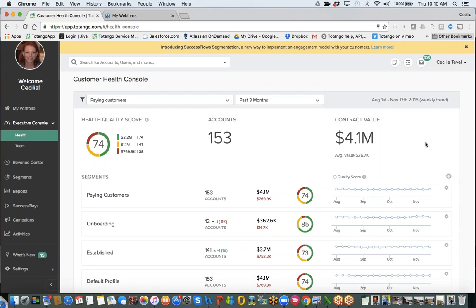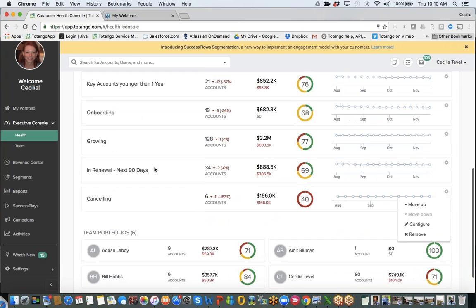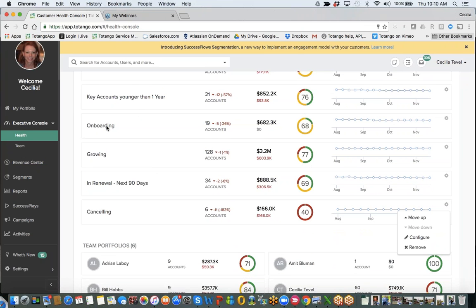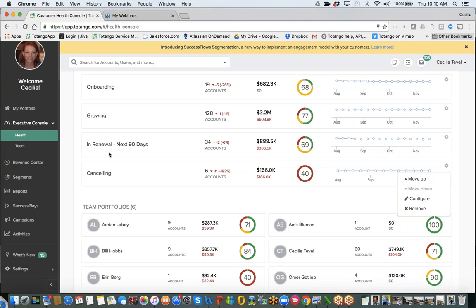By default, what you'll see when you land on this page is a direct representation of the mapping that you have set up in your health definition. So all the profiles, all the segments will match that if you don't do anything. But if you do start creating segments, the ones that we showed you on the slide are these: the onboarding, growing, and renewal next 90 days or next 120 days, however you want to look at that, and then canceling.